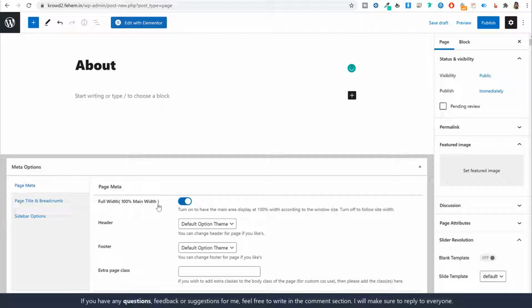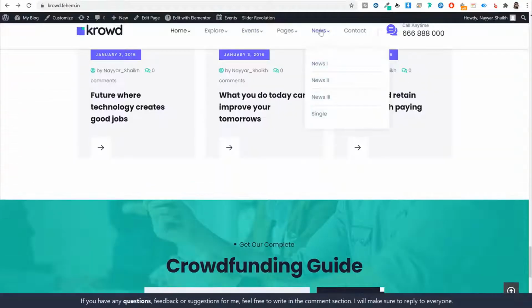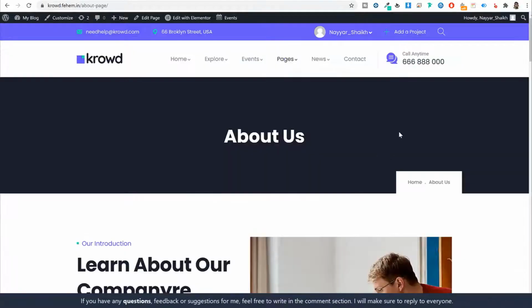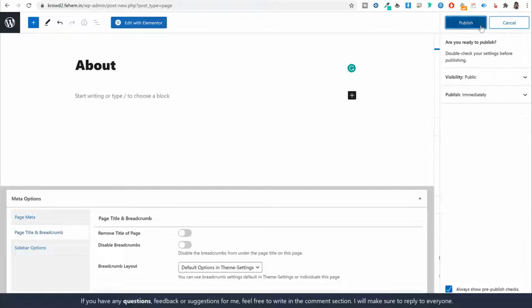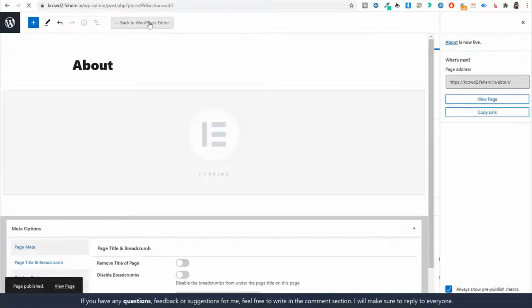And after that, you have to make sure that this is full width 100%. And after that, we also make sure, let's see whether we have disabled breadcrumbs or not. If you see the about page, let's see. Right, so we have not yet disabled this breadcrumb and this title section, so we can have it. Just go ahead and click on publish. Now once it is published, you can now edit this thing with Elementor. So click on edit with Elementor.